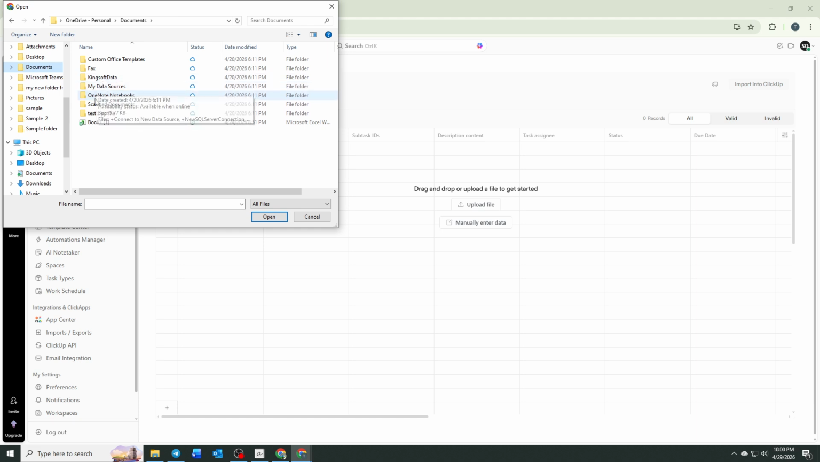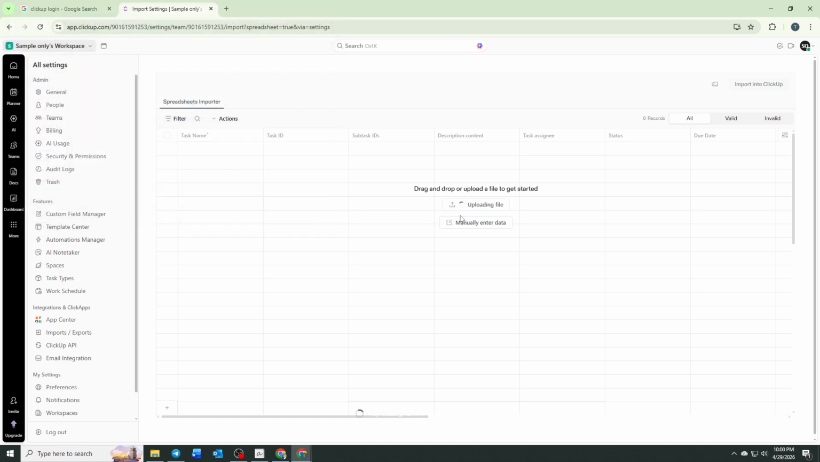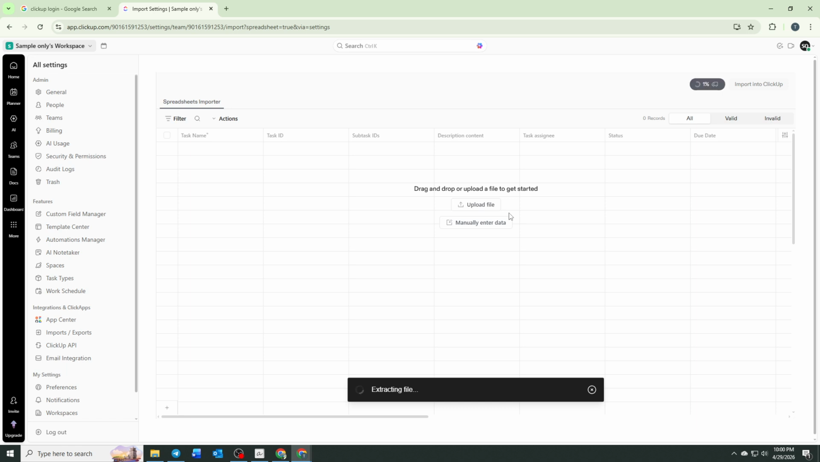This is where you match the columns from your CSV file to the correct fields in ClickUp, such as task names, dates, or other details. Take your time here and review everything carefully to ensure your data is aligned properly. Accurate mapping will save you time later and prevent the need for corrections.